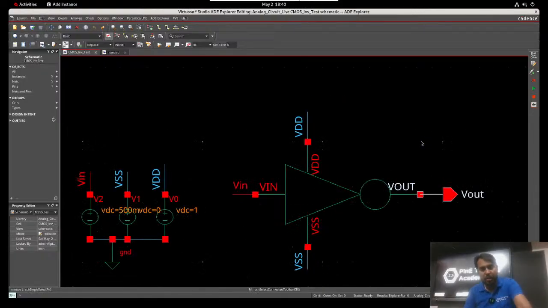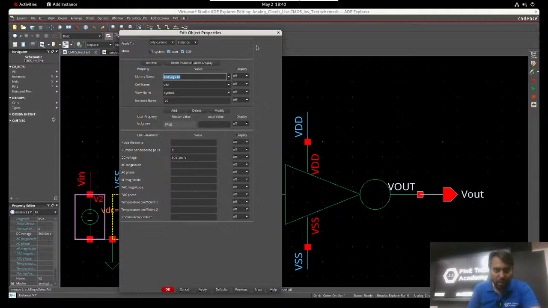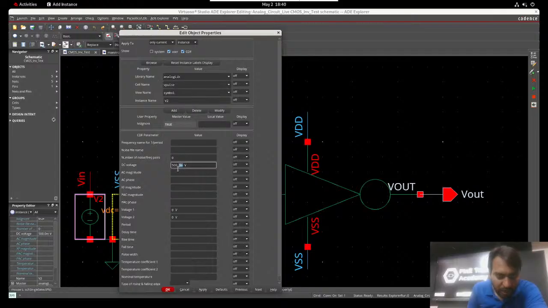Press Q, and now the input is not VDC; I am providing a V pulse. It will be a V pulse here instead of VDC. I am providing 0 DC volts because there is no voltage here, so the DC voltage is 0. I am just providing the input response, a voltage from 0 to 1.